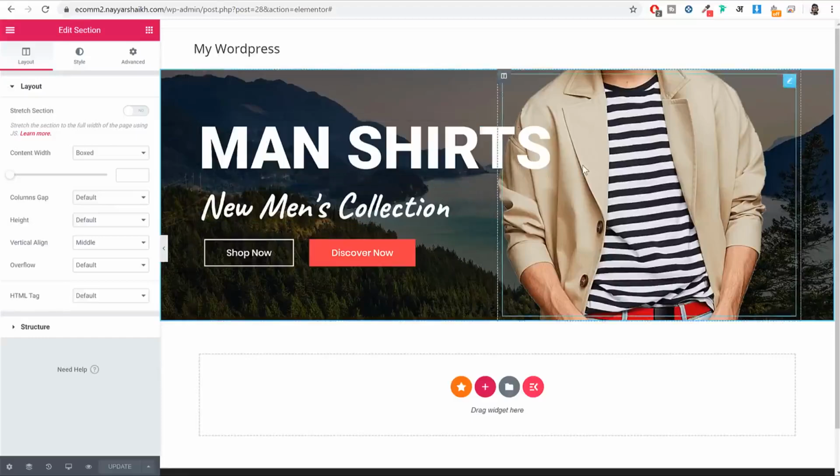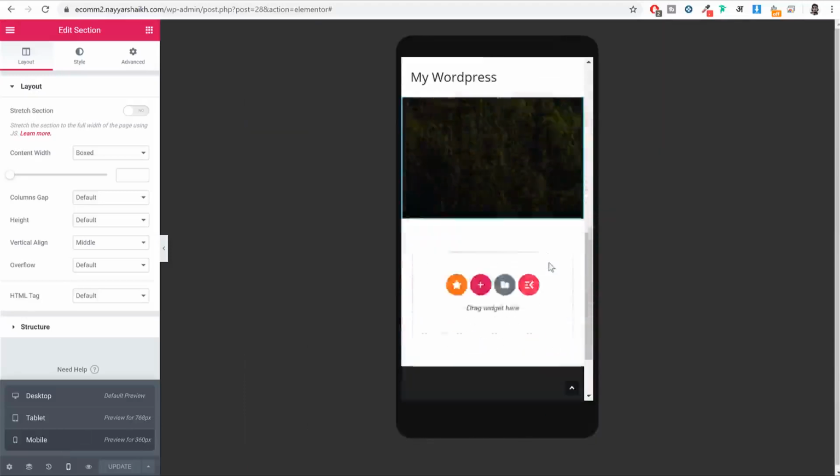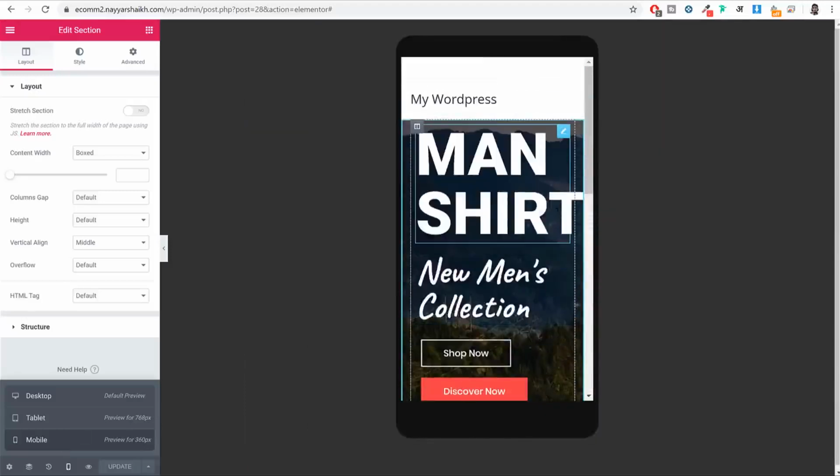Now whenever you create any section, after that you have to see how that section looks on a mobile phone and also on a tablet, so that your website is 100% mobile friendly. Let's see how it looks. To do that, you can see this option at the bottom left, this responsive mode. Click on that and select mobile. Now as you can see, this is how it looks on a mobile phone. Really bad. So we have to fix this.